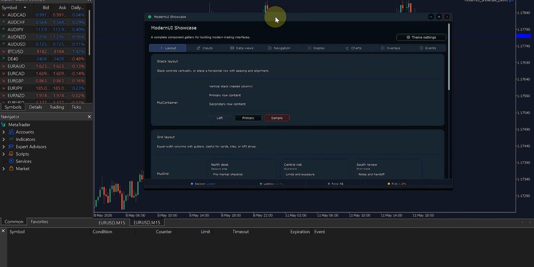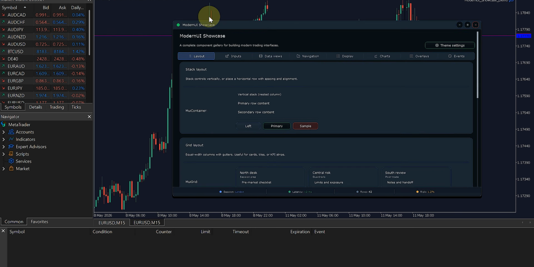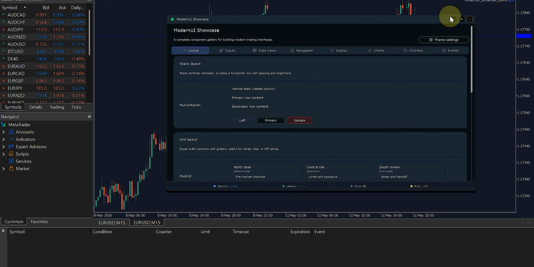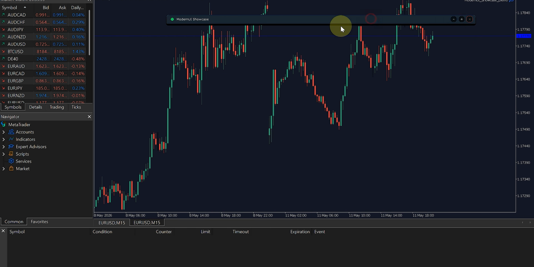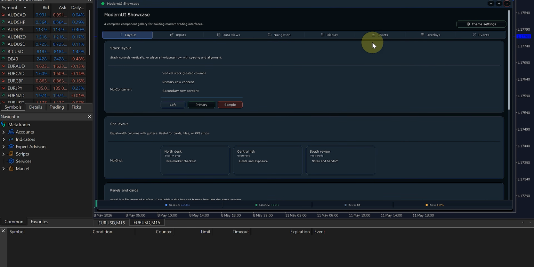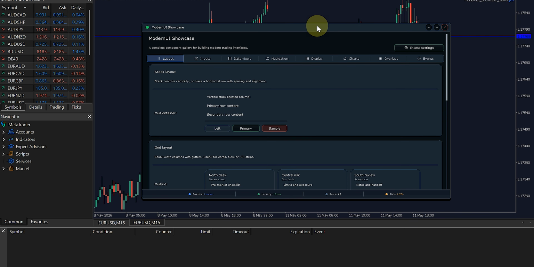First of all, you can easily create windows and panels. They're movable. You have the option to minimize your panel, and you also have the option to maximize your panel. So pretty standard stuff. Now we have a couple of tabs here, and the first one is layout.